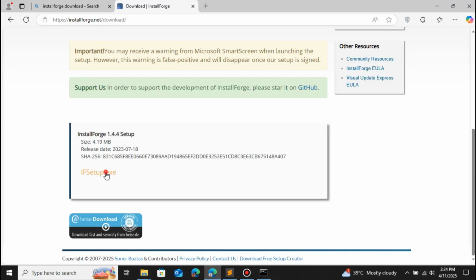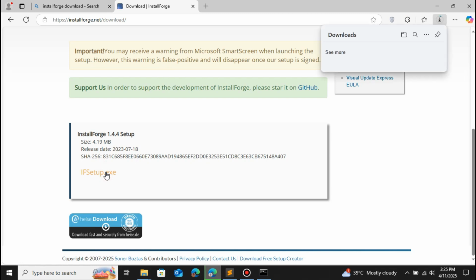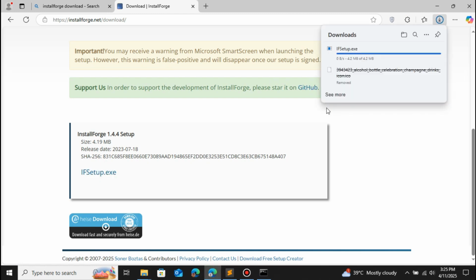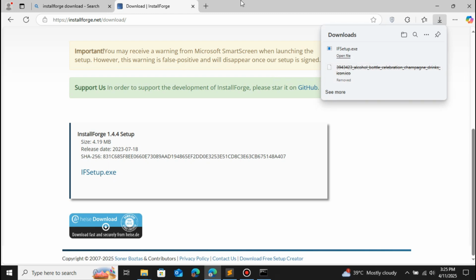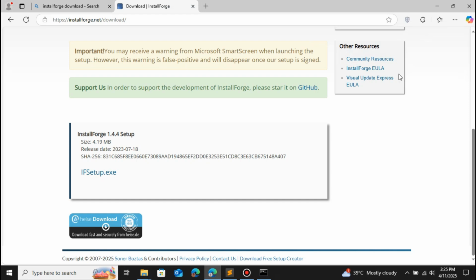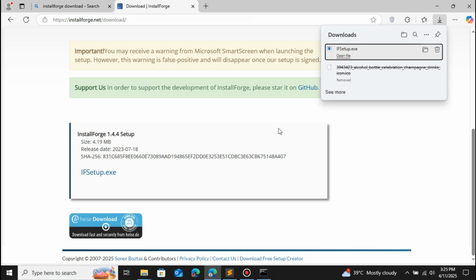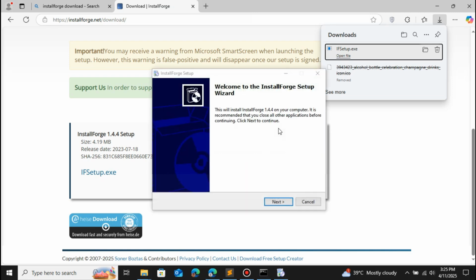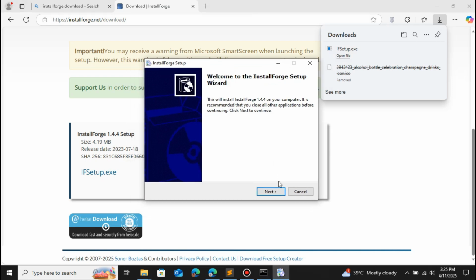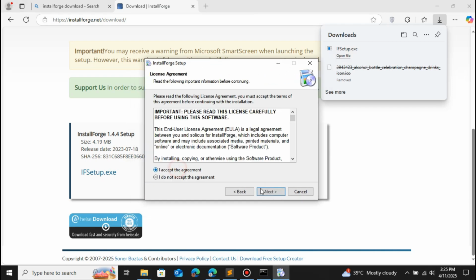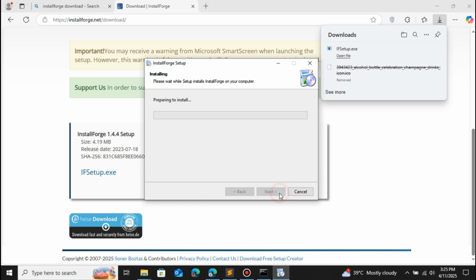So let me download that now. Just click on this ifsetup.exe file. So let me download this. You can see the size of this is just 4 MBs. Let me click on open file now. So let's click on next. Just install InstallForge like you do any other software. Let me keep on agreeing. Now it is installing, just give it a few minutes.